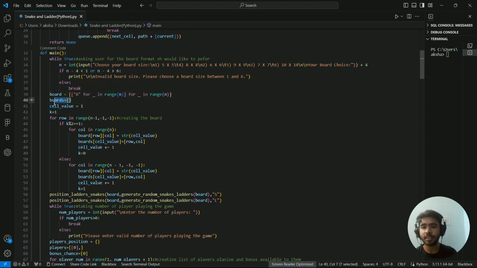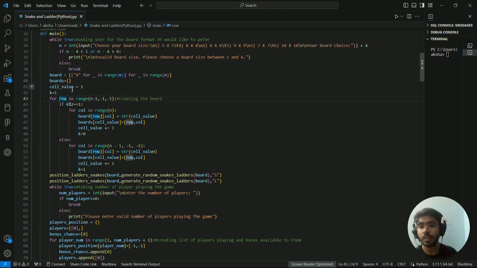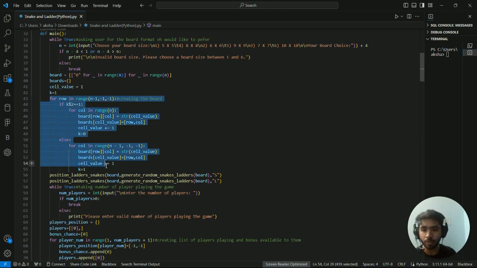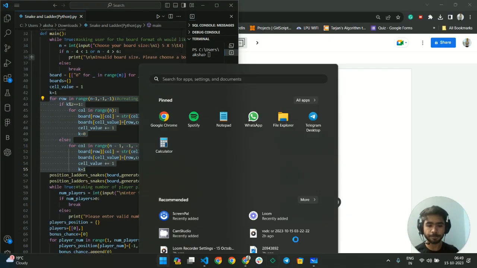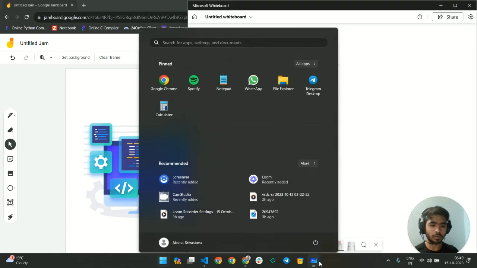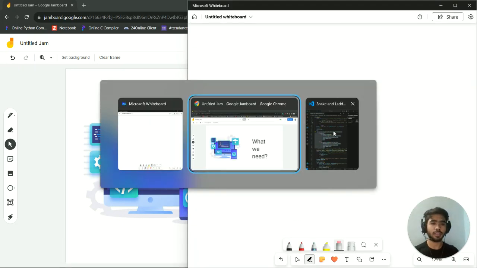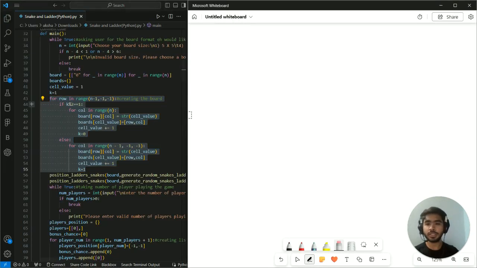And this is basically the dictionary so that we can store the locations. We can store the rows and column value, cell value one. Okay. And here we are creating the board. Let me explain how this board is created. Okay. Here's the code. How is this loop creating our board?